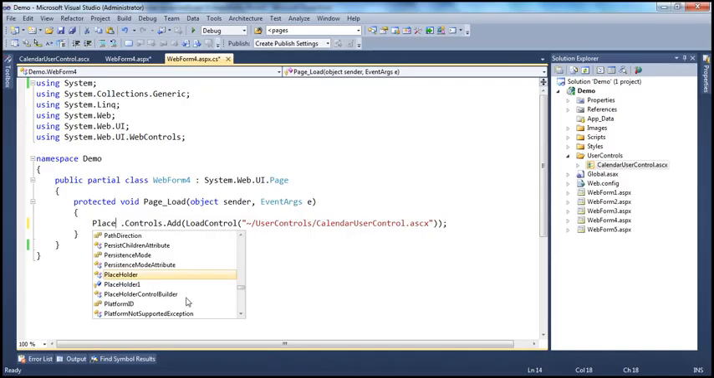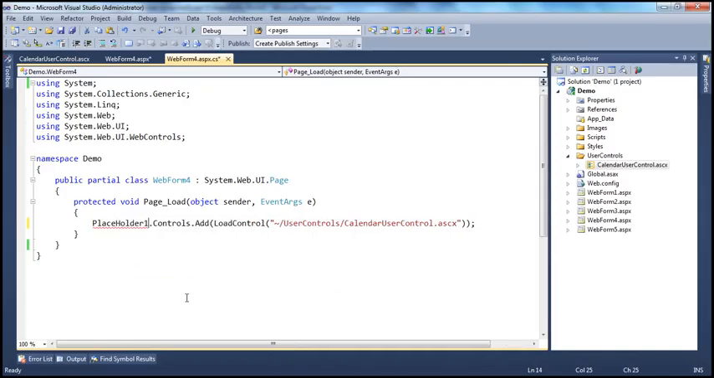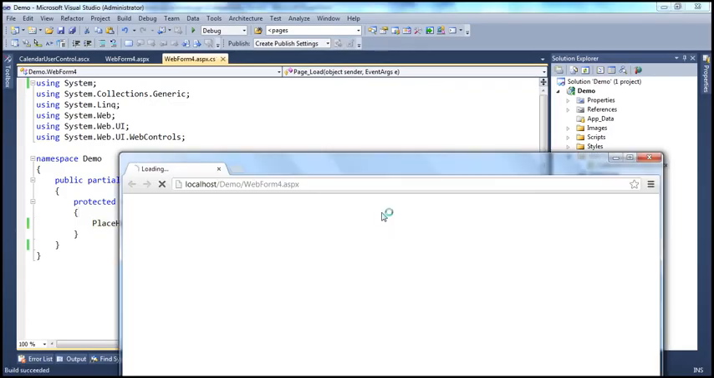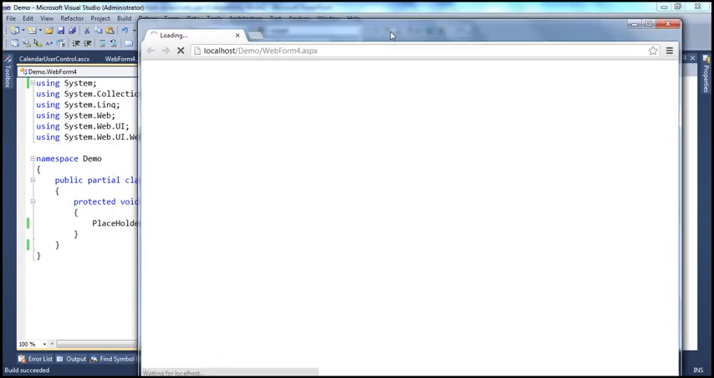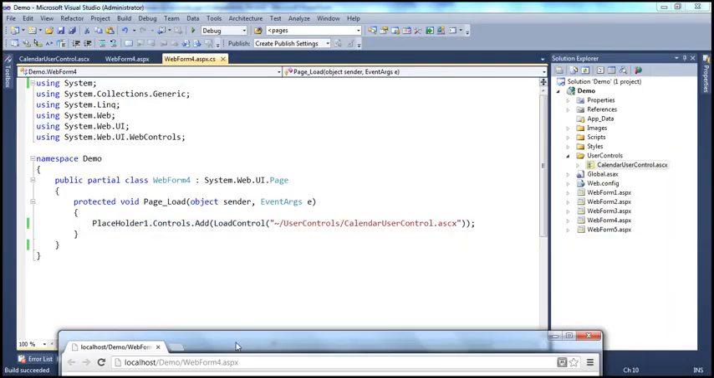That's the ID of the placeholder control. So to that, add this user control. Okay, so now let me go ahead and run this, and look at what's going to happen. It will add the control to the web form. Look at that, I have the user control loaded dynamically. So all you need to do is one line of code to add the user control dynamically.